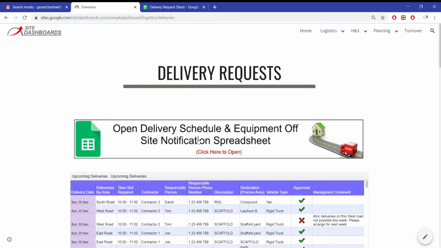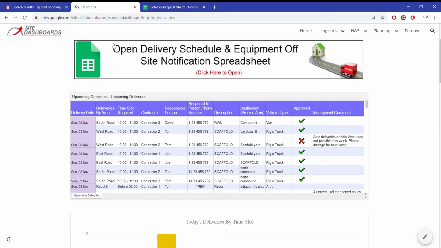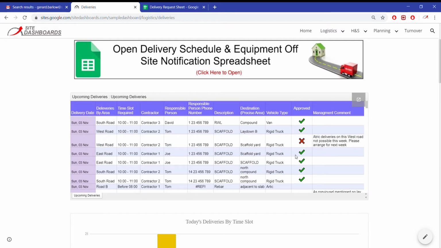First up, we have this button here, which takes us to the delivery request sheet. I have it already open here. And this is where the magic happens, but I'm going to park that for a moment and I'll be back to it in just a minute. The second item up, you'll see there's a snapshot of all of the daily deliveries. So on any given morning, supervision can check this to see what's been approved, what's not been approved, and so can security.